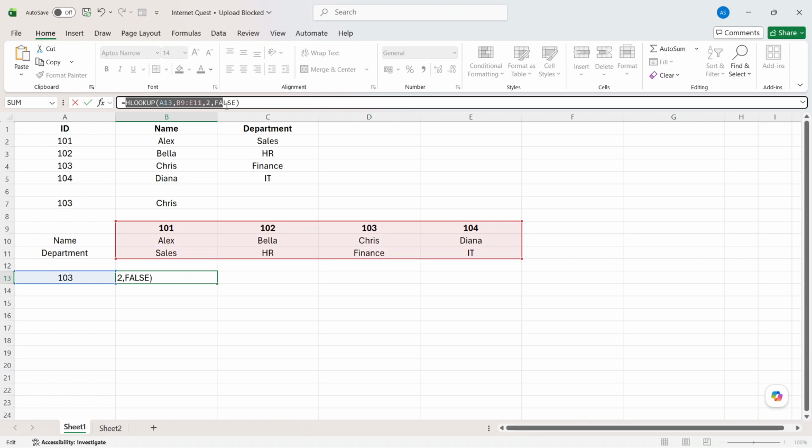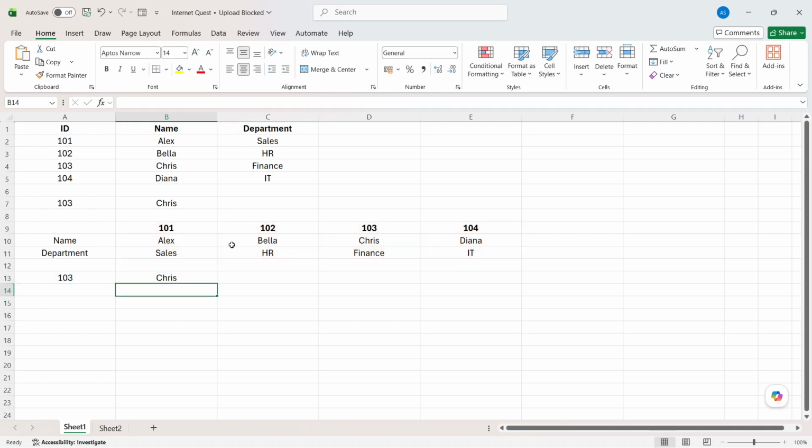Press enter. Here, Excel searches the first row of the range B9 to E11 for the value in A13. When it finds a match, it returns the corresponding value from the second row of that table. Just like before, false ensures that the match must be exact. Once you press enter, the result appears in cell B13.